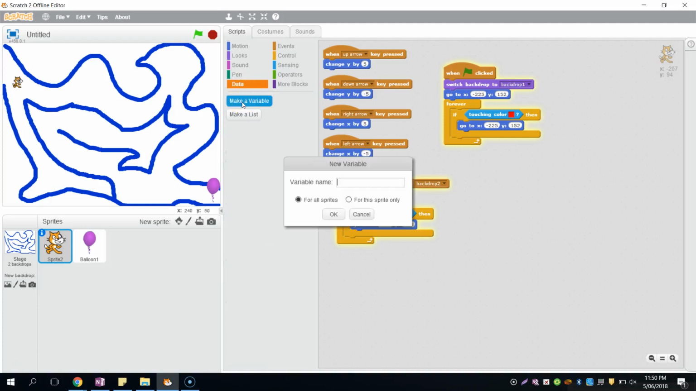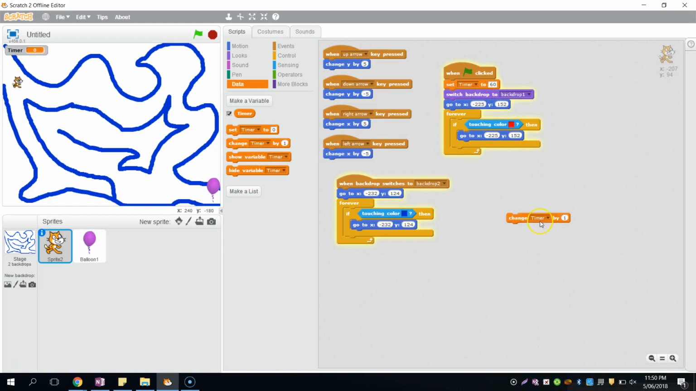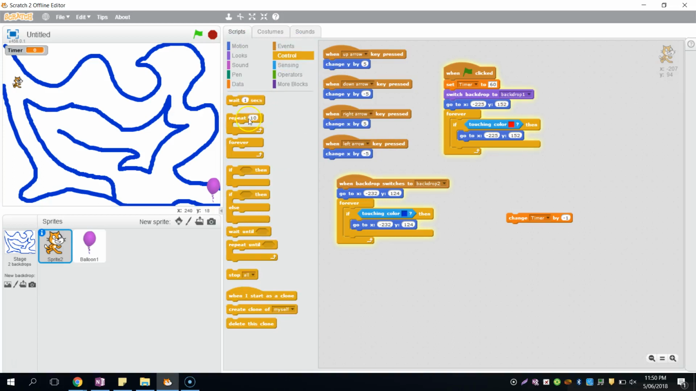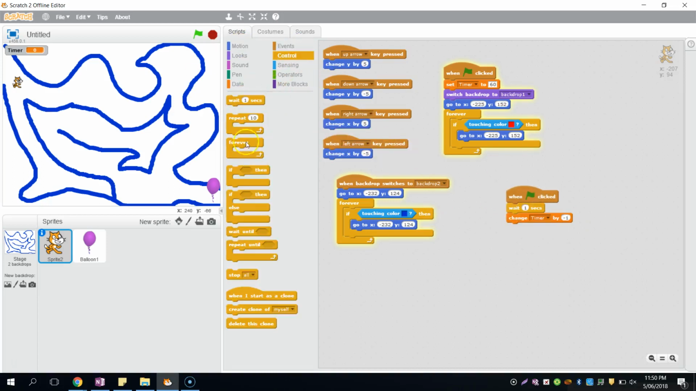Data, make a variable, timer. Okay, there's my timer. When the flag is clicked, I want the timer to go to 60. Now I'm going to change the timer by -1 every second. So I need to go wait 1 second and then change it by -1. Now that is going to happen when the flag is pressed, and it's going to continue. It's going to repeat 60 times.